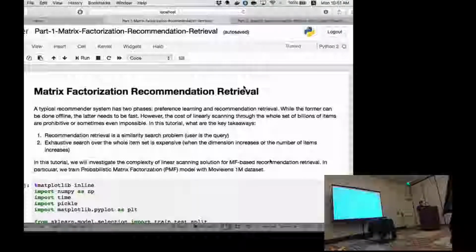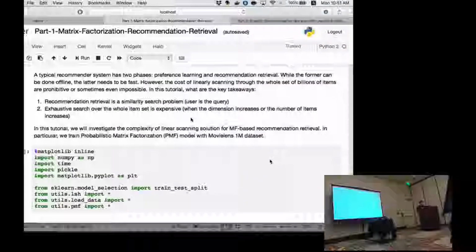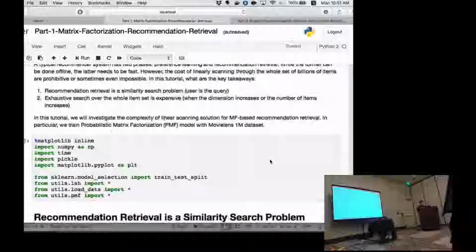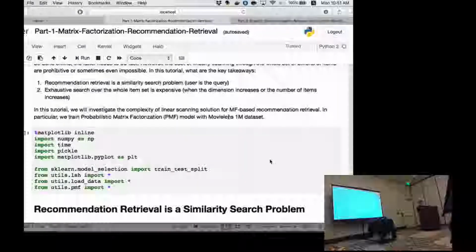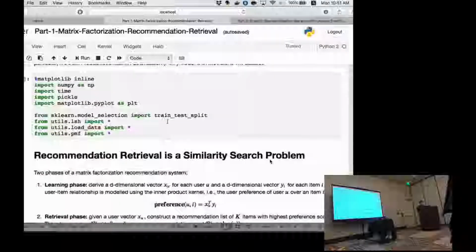Okay. So in the first part of the hands-on tutorial, we're going to train matrix factorization algorithms. In this particular case, we're going to train a probabilistic matrix factorization model, and the data set that we're going to use is MovieLens 1 million. With Jupyter Notebook, you just need to click on the cell of the code and press Shift Enter to execute the code.